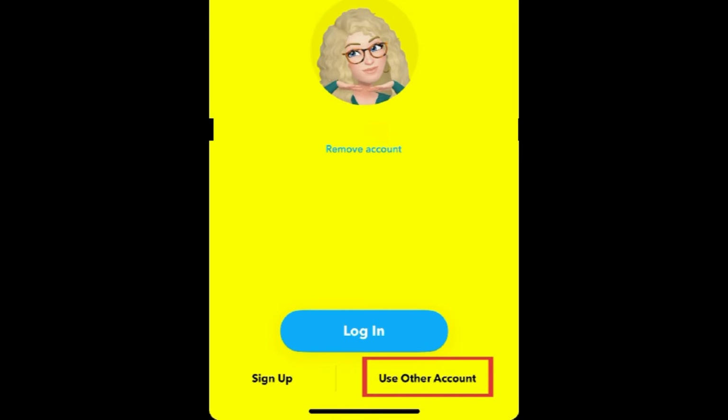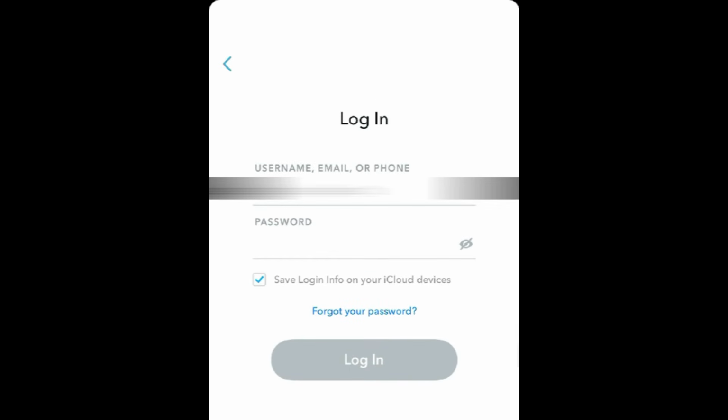To add another account to your Snapchat app, tap Use Other Account. Then log into the other Snapchat account you want to use on the same device.